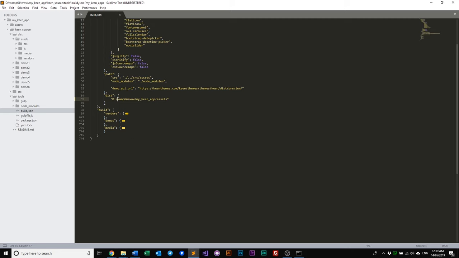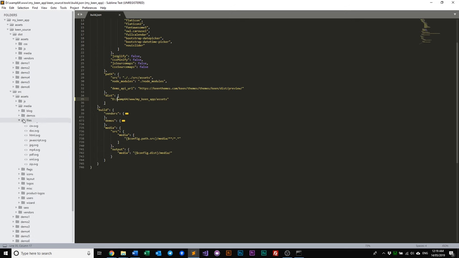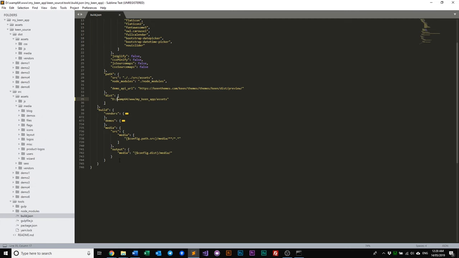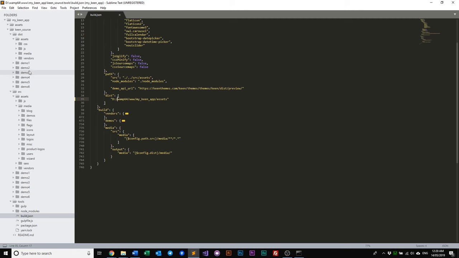So now in the build parameter, we have a couple of main sections in here, which are our vendors, demos, and media. Now our media is fairly straightforward. We have a media folder within our source, let's go to assets and media. We have SVGs, images and whatnot that are used within Keen. What this does is move all these images from the source into the assets folder. So if you have certain assets that you've used, you can just move them to your project assets folder once we compile gulp.